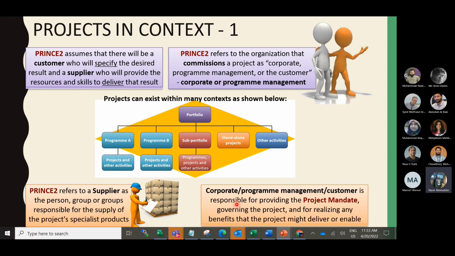And corporate or program management or the customer is responsible for providing the project mandate, which actually governs the project, and for realizing any benefits that the project might deliver or enable. That means the corporate or program management gives the project mandate. They ask your organization to implement these projects. So this project mandate indicates why the project is needed and what benefit this project will introduce.